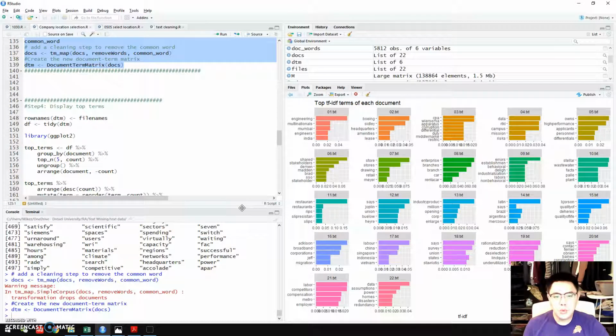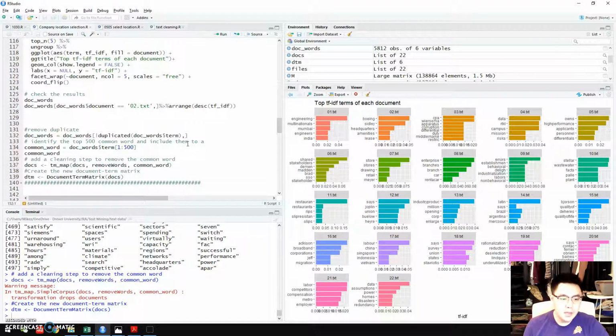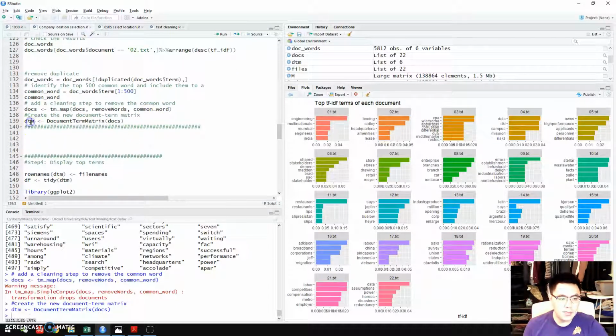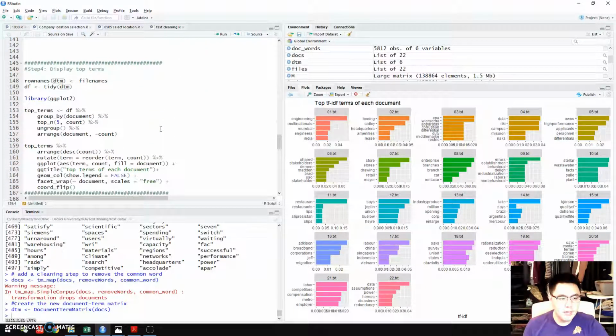This video is part 2 of a text mining project that I did. This project helps companies select the right location to start their business. In the previous video, we removed those words that have low TF-IDF value, so basically those terms that the company shared across all these documents. By doing that, we ended up with a new DTM. And in this video, I'm going to go on with the steps.